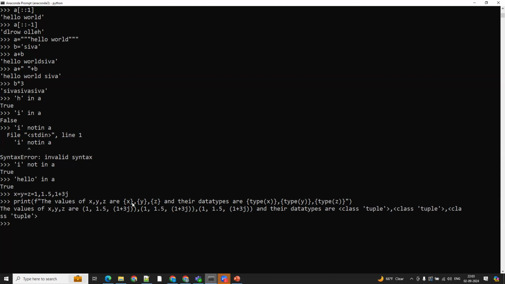Why are x, y, z being given in a tuple format, and their data type is class tuple? Oh, it is considering it as a tuple format here. Why is it considering it like that? Generally, it should not be like that.